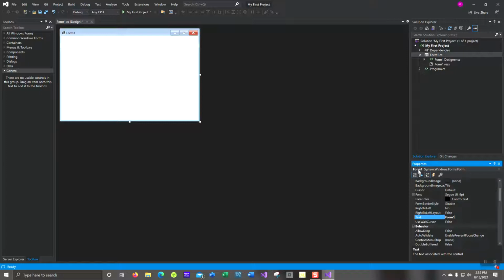Oh, another thing over here on properties. There are 3 boxes there before the lightning bolt. You may want to click the middle box there. It'll make it easier to find things because it'll put everything in alphabetical order here. Later on, that will matter.